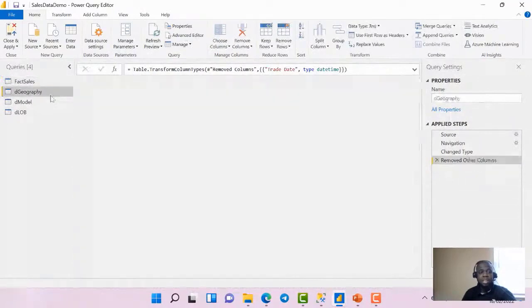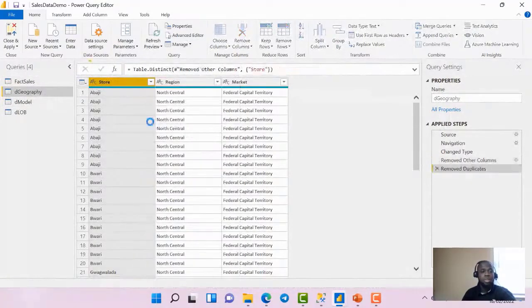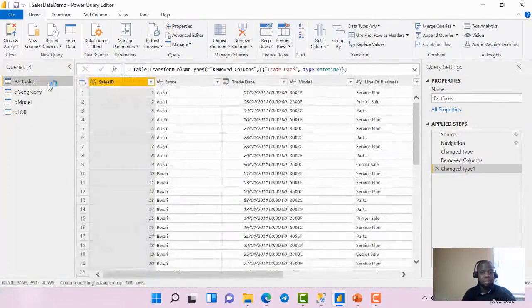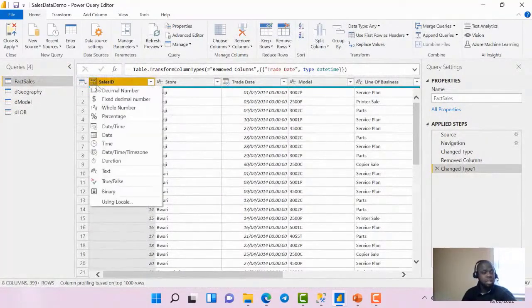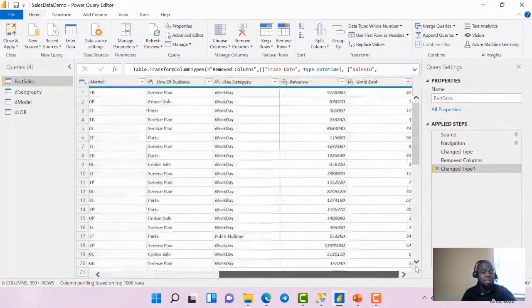And you can see now that I have my dimension file. This guy, store, I need to remove duplicates, excellent. And we can see now, if you look at it very well, it looks like everything is good. But we are going to see something in a moment. It looks like we have everything that we need.